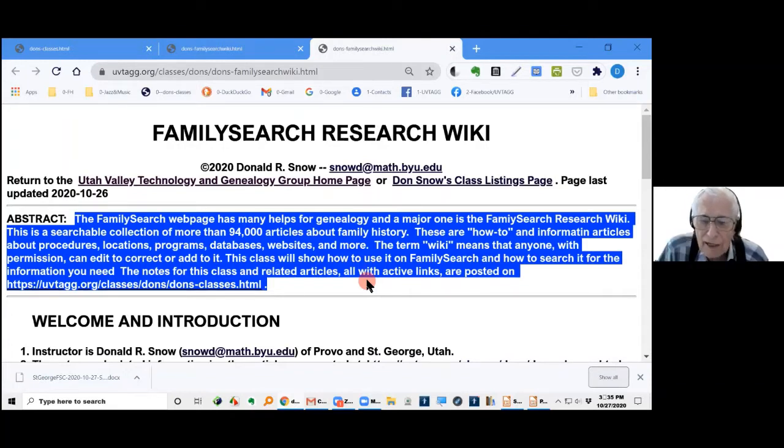It has about 94,000 articles about family history. That's 94, not 9,000, almost 100,000 articles in the wiki, and they add more all the time. These are how-to articles. There's information about programs, databases, locations, procedures, how you find information, and so on.